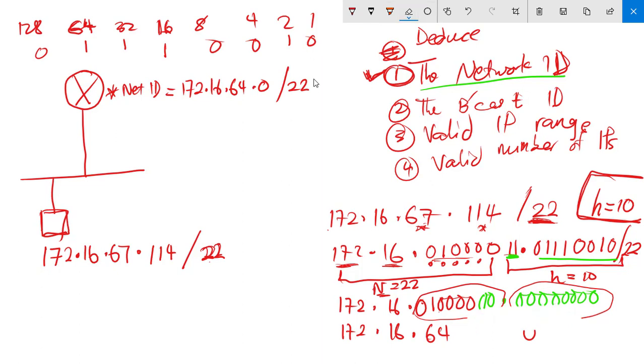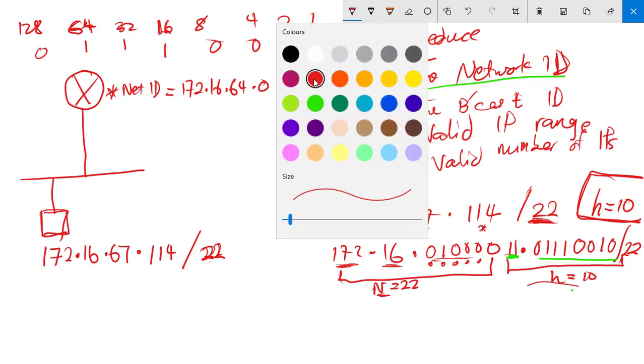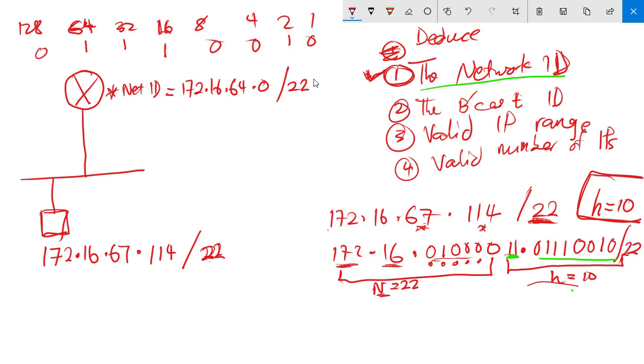What about the broadcast ID? The broadcast rule says that we should convert all the host bits to ones. So going by the same procedure, we're going to use the same address, converting the 3rd octet and the 4th octet to binary and choosing where the 22nd bit is. Now we know that every bit here belongs to the network, untouchable. The bits here are all going to be converted to ones. That is applying the broadcast rule.